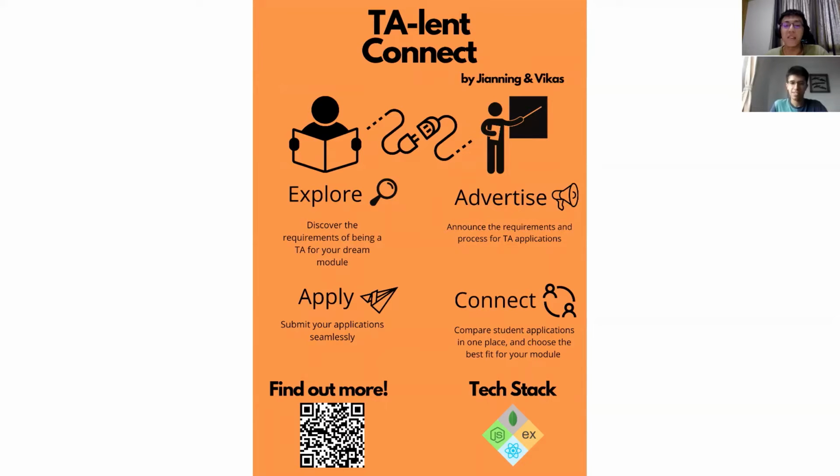Compiling the applications, Talent Connect allows professors to then compare applications and choose the best fit for their module. With Talent Connect's help, we hope to streamline the TA application process.